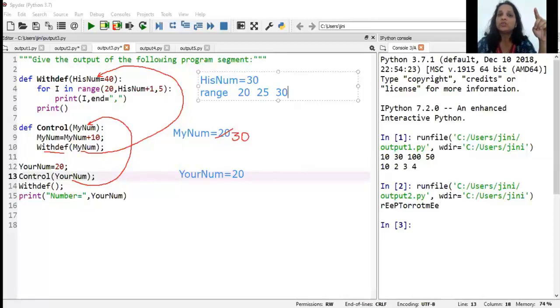So you can only generate numbers which are multiples of 5 but less than 31. So the range function is basically going to be generating values 20, 25 and 30. And what does that basically mean to me? That I can get one of these values at a time. So initially, what's the value of I? I will get the value 20.